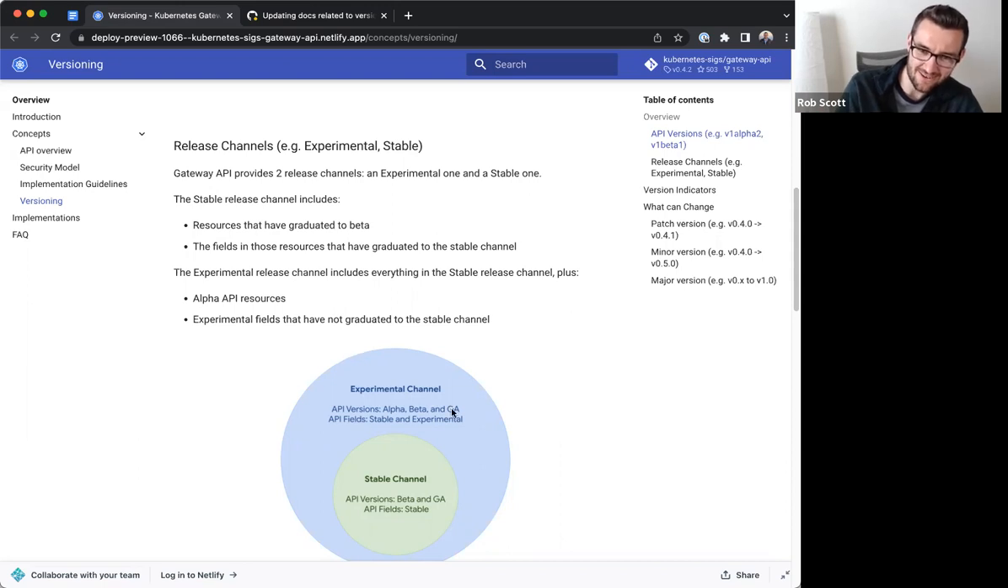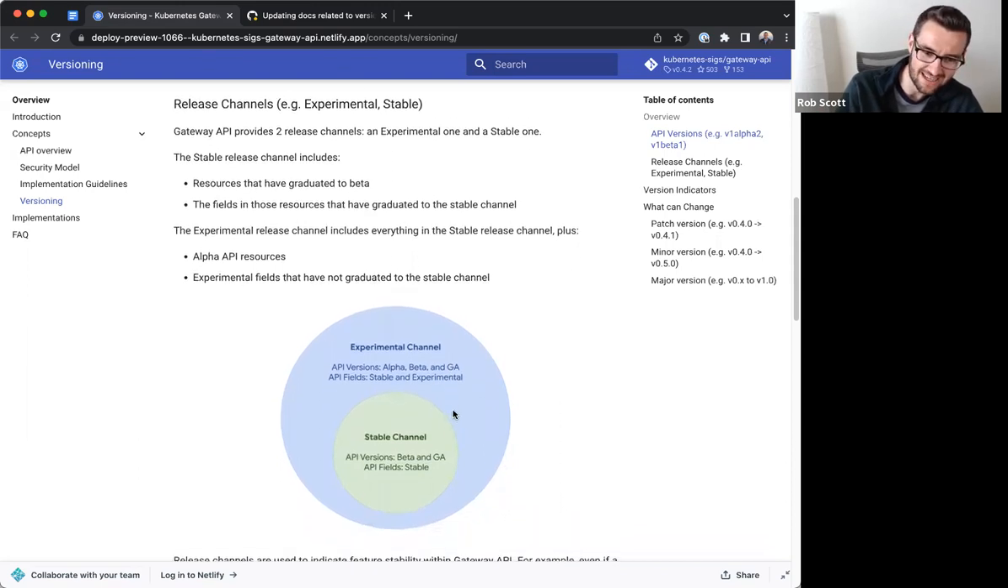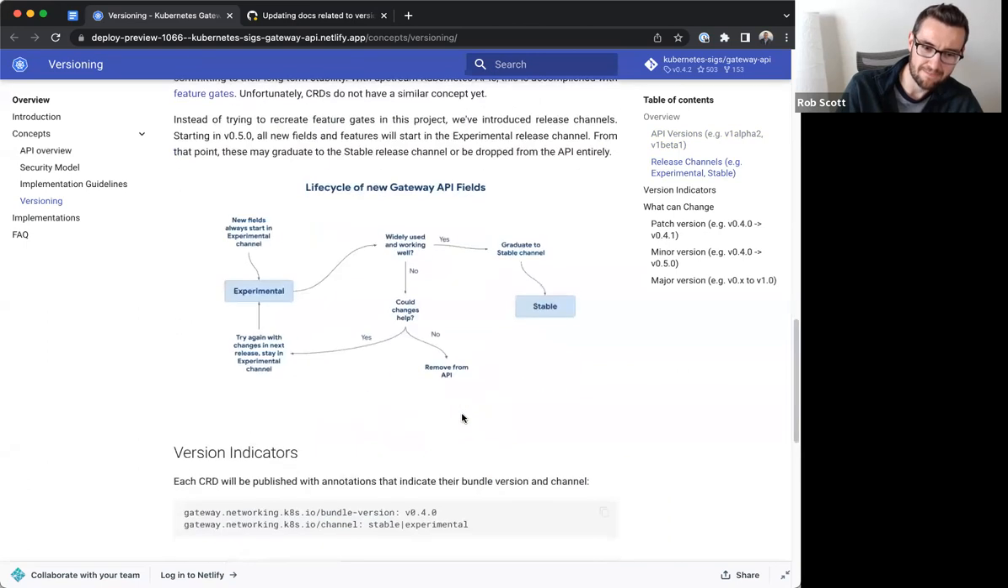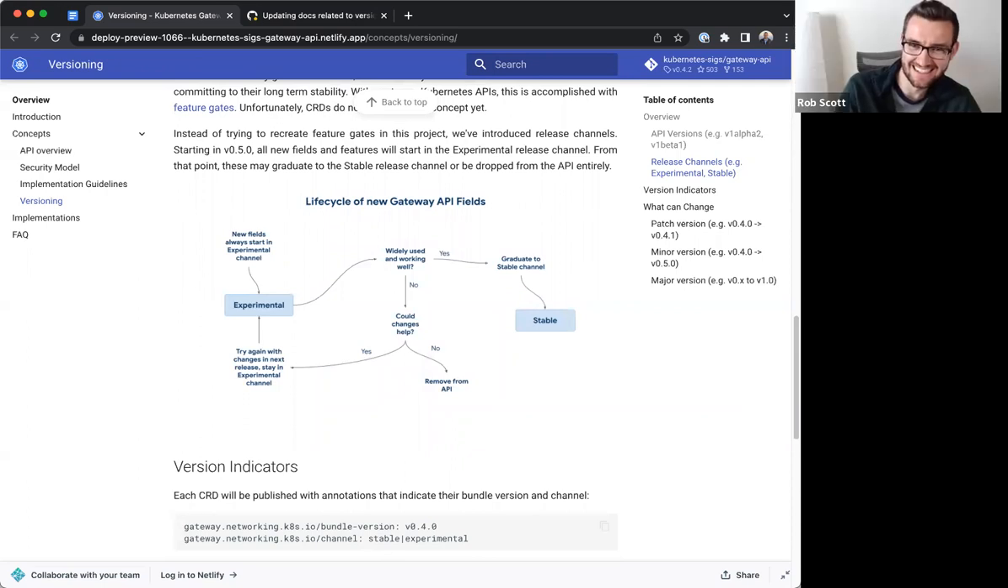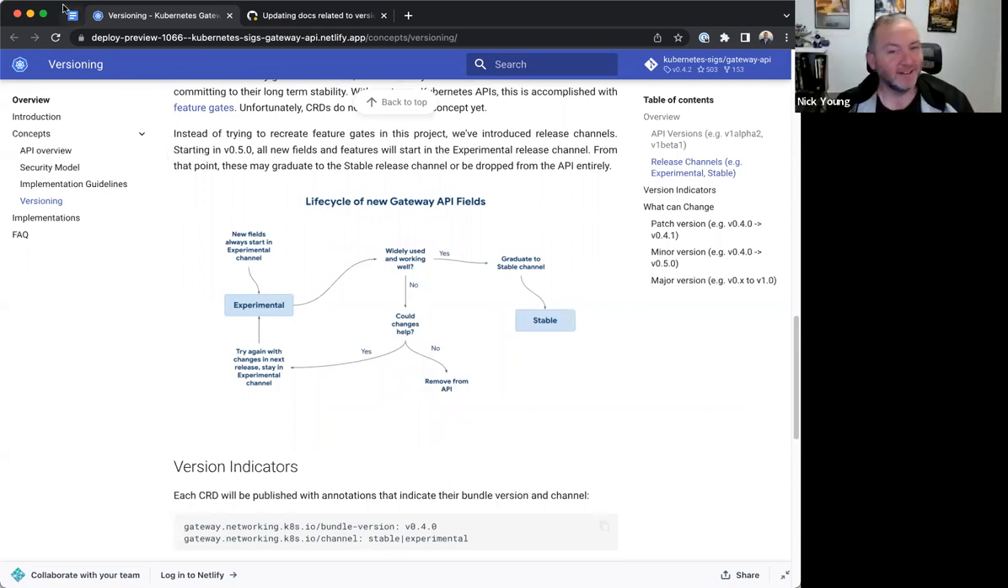I'm seeing some nods, so hopefully that's the right track. I think that makes a lot of sense. I was always a little bit uncomfortable about having alpha resources in the stable channel. That seemed weird to me too. So yeah, I think that's a very elegant solution. It's nice. Cool. That's good.